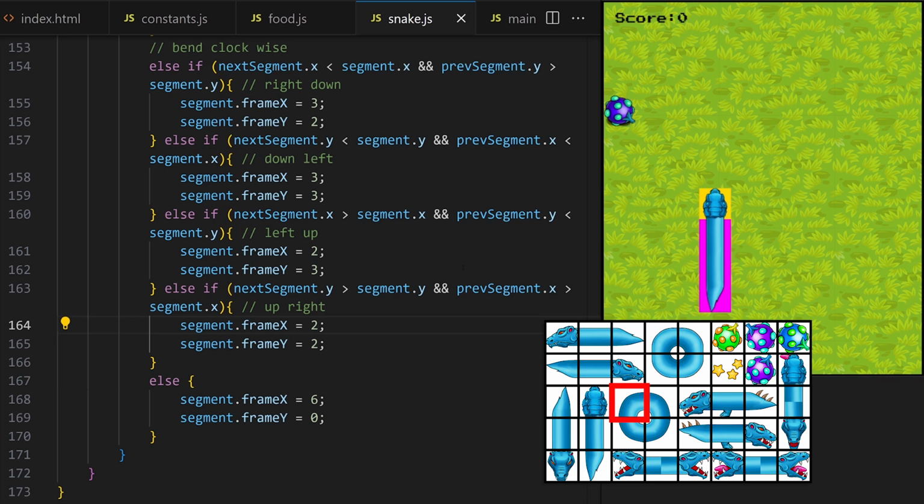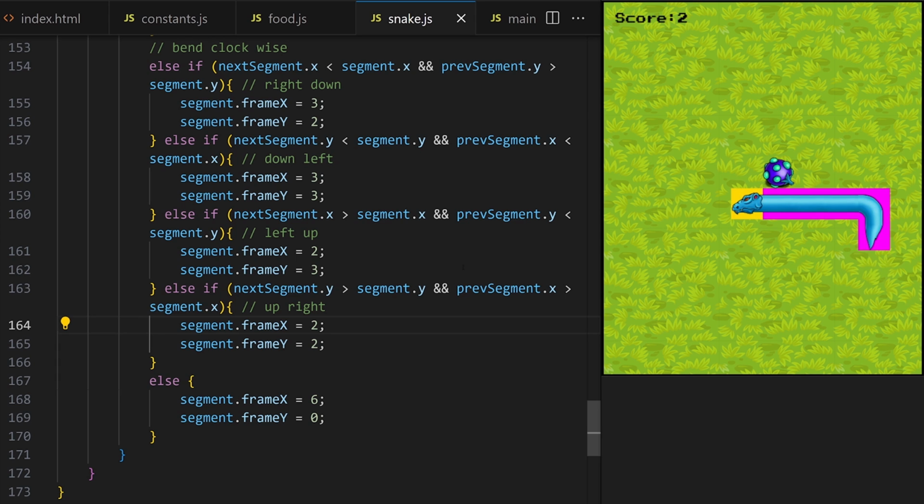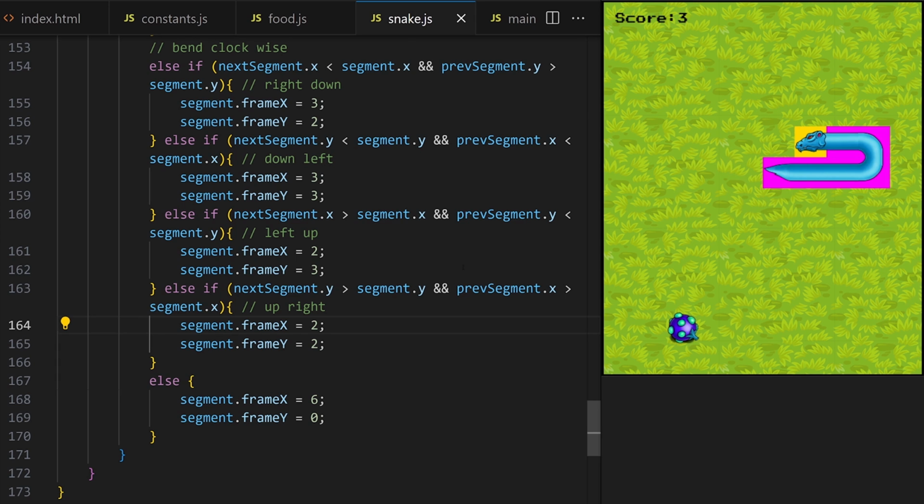Great work, we have a snake that can move in any direction, no matter how long the snake is or how many times it turns. The sprites will organize themselves in any way that makes visual sense.